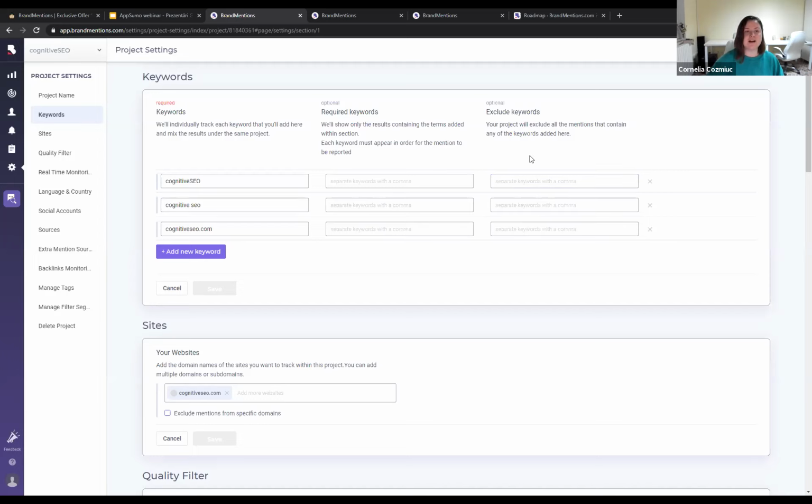In my case, I have Cognitive SEO. If it's something with cognition, I might put here neuroscience, for instance, because I don't want to receive mentions related to that. Also, if I want to receive mentions that contain Cognitive SEO, my brand name, but also that relate to a digital marketing tool, I just add digital marketing as a required keyword.